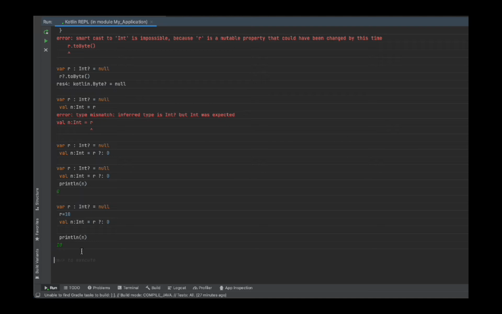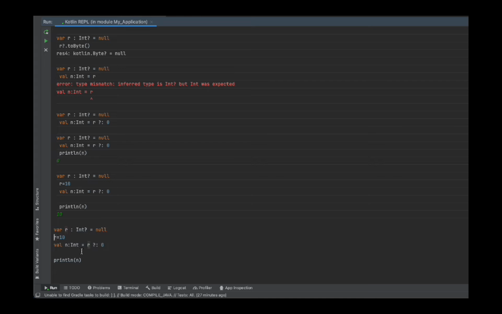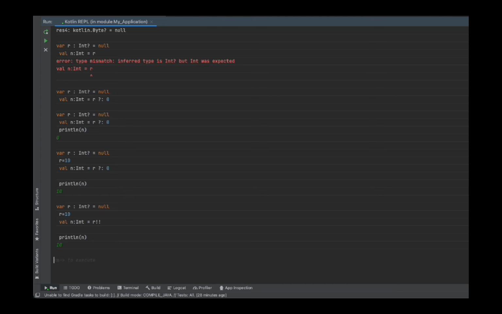And in the last part, let's say you are sure that this r value is not null. In some scenarios you have the surety that this thing is not going to be null. For that you can use this double exclamation mark operator, which says that this value is not null and it is a surety. If I execute it this way, it will still be 10.